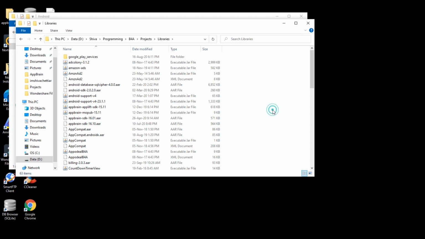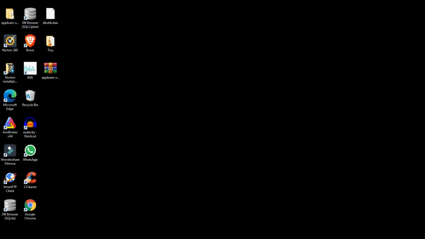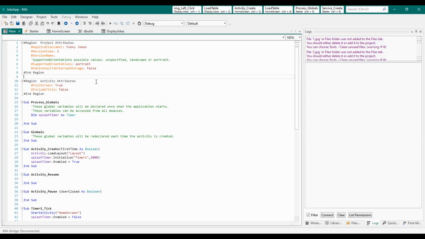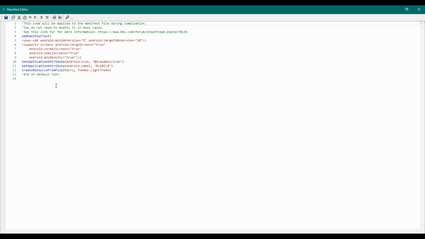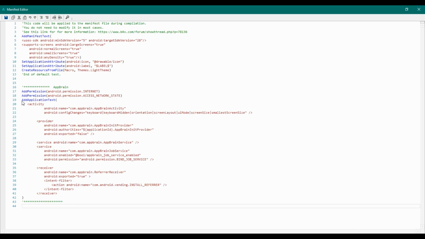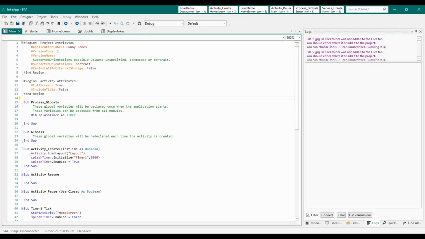Okay, so I've saved my file in the additional libraries folder, and now the next step is to edit the manifest. Over here I'm just copy pasting the code. All these codes are available for download, and the link is in the description. I'm making changes to the manifest file, which basically gives permission for AppBrain to access the internet.